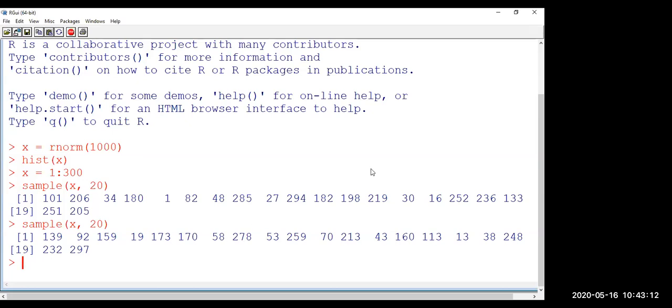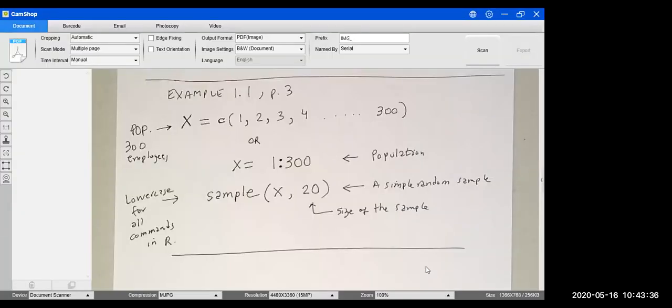So my sample now of 20 values is different from the previous one. And also remember, if you do this on your computer, you're going to get different values than the ones I am obtaining, because that's a simple random sample. So that's example 1.1. Let's go back and continue doing another exercise, and then you're going to have time to work on this by yourself.